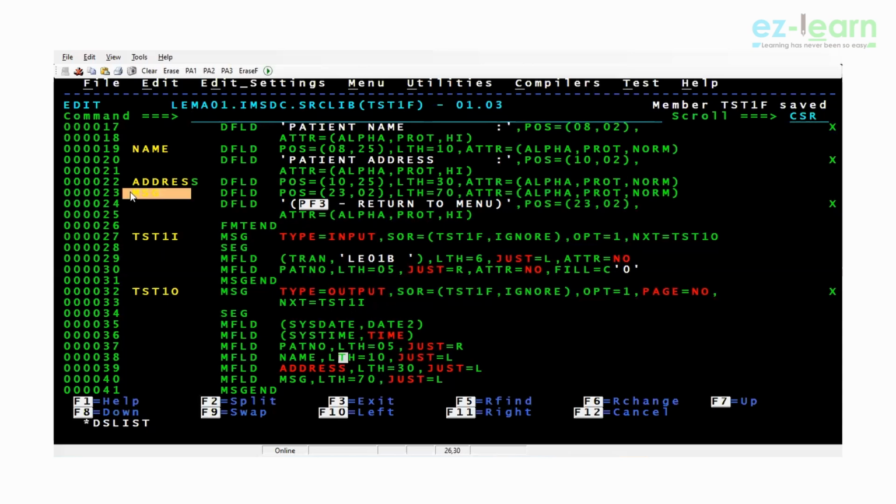So I just added a new field, MSG. It's a field name alone. There is no label or a display-only field. In 23rd row, column 2, 70 bytes is the maximum length. Attribute is alpha, protected, and normal. So this field is an output field from program to terminal. We are going to populate this field with the success or error message. But now I'm going to promote the map, but we cannot see this unless you write a program.